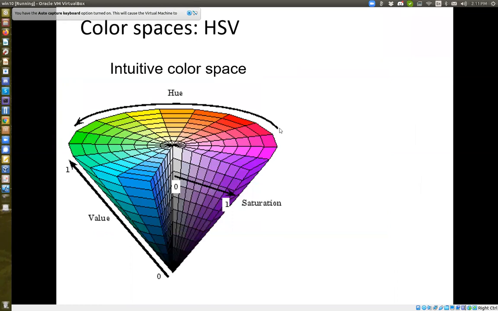And RGB is not very intuitive, so people introduced the HSV color space. Basically, you have hue, saturation, and value. Hue is what kind of color, like frequency. Saturation is, when it's not saturated, it looks more white. If it's very saturated, it's more into that frequency. And value is basically the brightness, the intensity of that pixel.